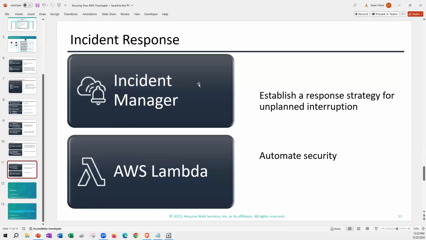And our last two here, incident management and AWS Lambda kind of makes it in just about every session. First of all, incident management. As I mentioned earlier on, it's probably not so much a question of if, but when an incident would occur.